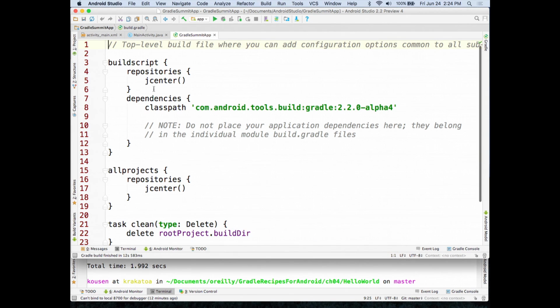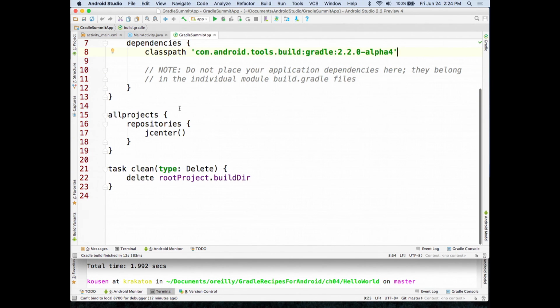Here's my build script block with repositories, again defaulting to JCenter. Here is the plugin being added to the class path. Right now, apparently, the wizard is using 2.2.0-alpha 4. We have an all projects block that adds JCenter as the repository for your app. And it would also be used for any other modules, for example, other Android libraries.